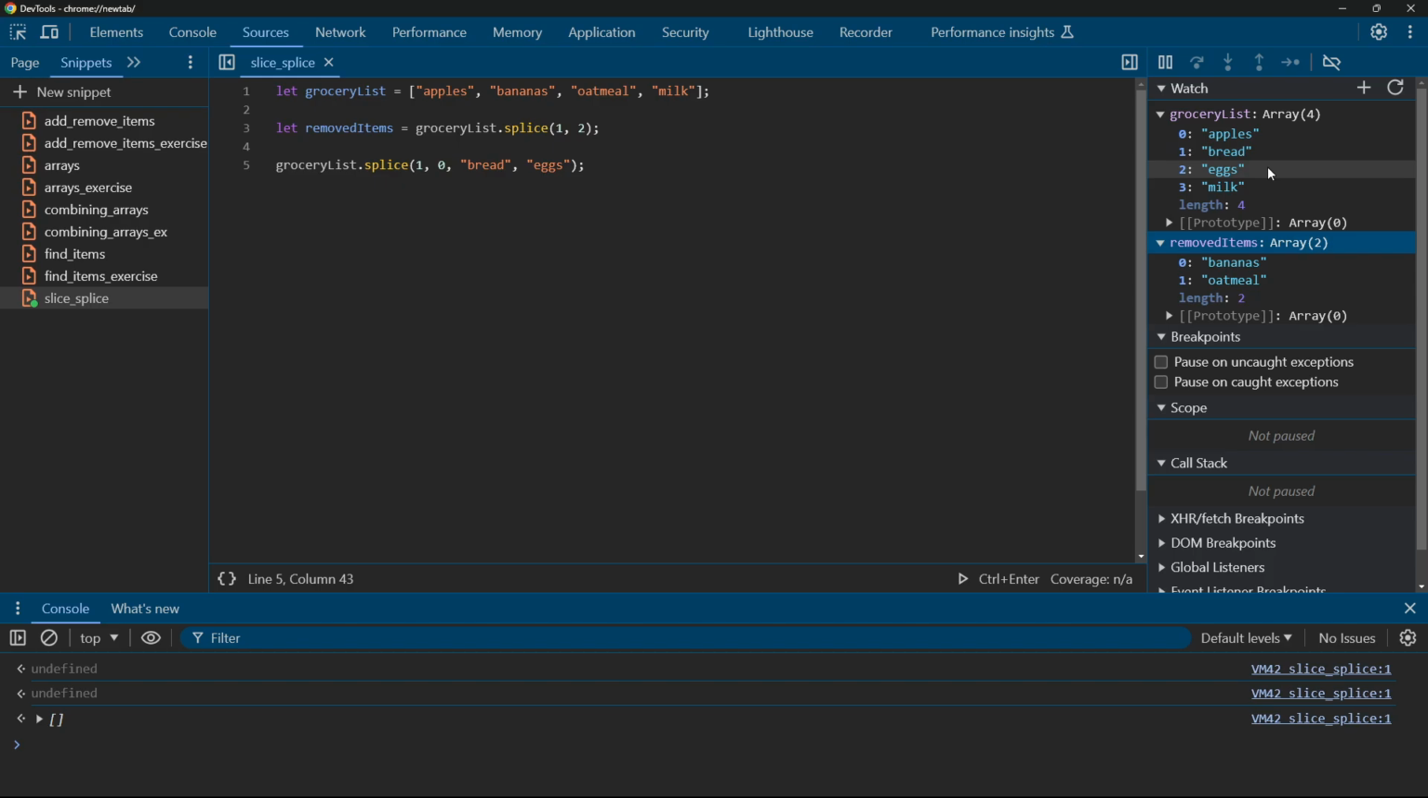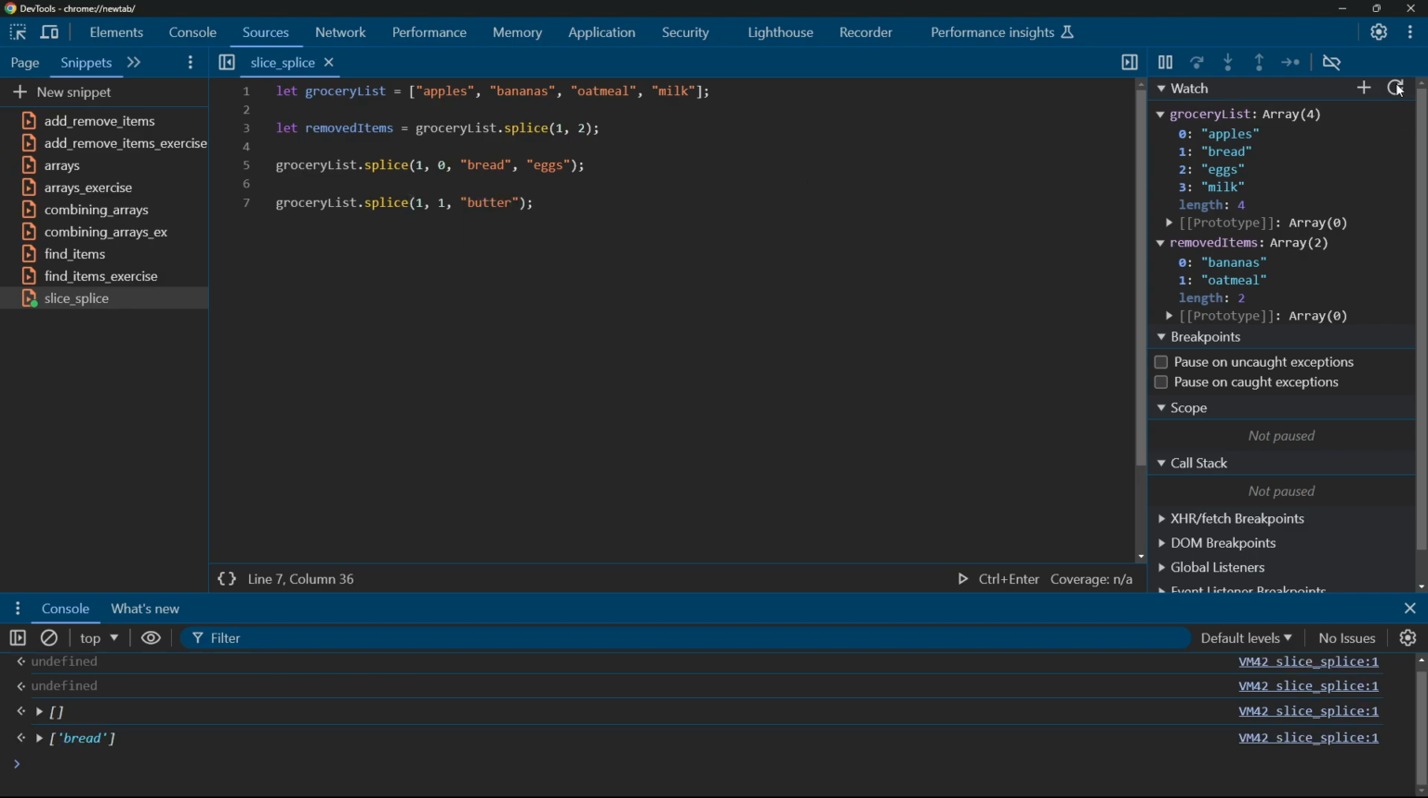Finally, let's replace bread with butter, like so. groceryList.splice, bread is at index 1. We want to remove bread, so 1 item to delete, and then let's add butter in place of bread. And the result is apples, butter, eggs, and milk.